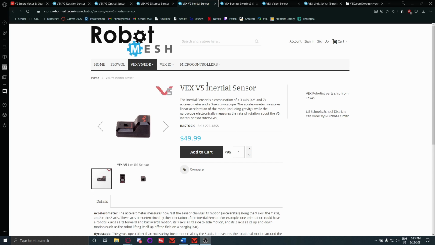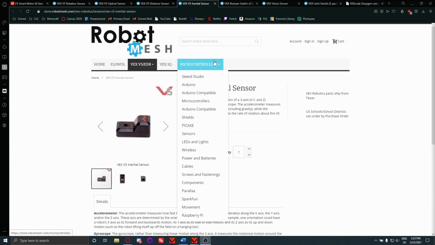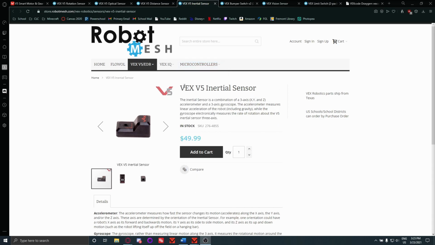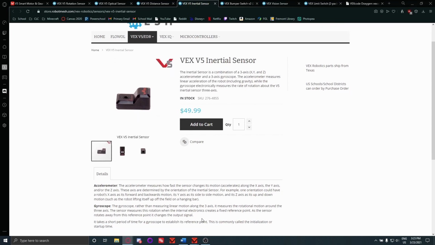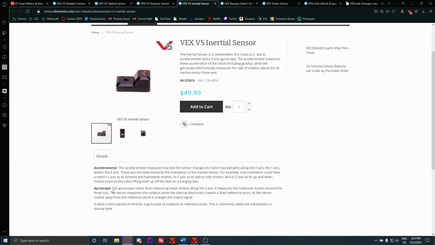Now this is probably my favorite sensor out of all of the ones I've shown so far, and out of all the ones I will show, the Inertial Sensor. Now this one can be super powerful if you use it right. It can sense what direction you're turning, how fast it's turning, and at what angle. So it measures the rate of rotation around 3 axes. So it's a combination of an accelerometer and a gyroscope.